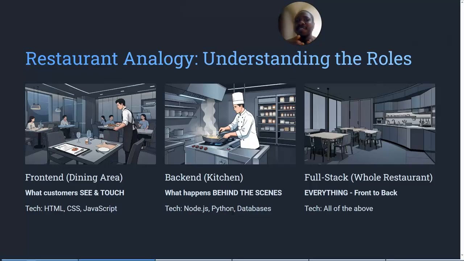Then the full stack engineer is the jack of all trades, right? So think of the full stack engineer like the owner of a small restaurant, right? The owner or the manager of a small restaurant basically does everything. She's the one who arranges the seats in the dining area. She's the one who decorates everywhere. She's also the one who cooks the food. So she's the one who does everything. She's the waiter, she's the cook, she's the cleaner, she's everything. So that's what full stack means: a combination of both the front and the back.